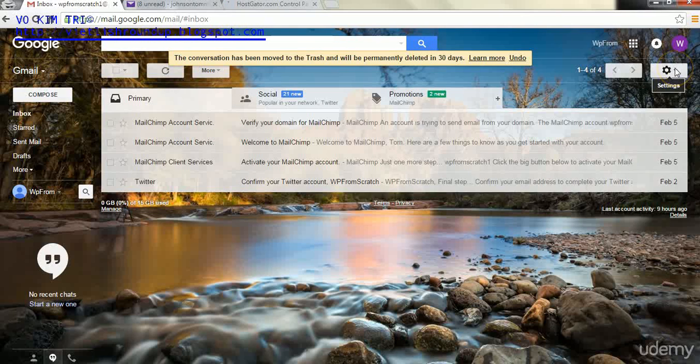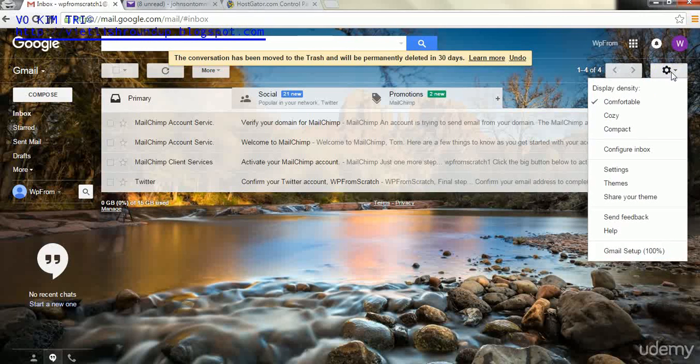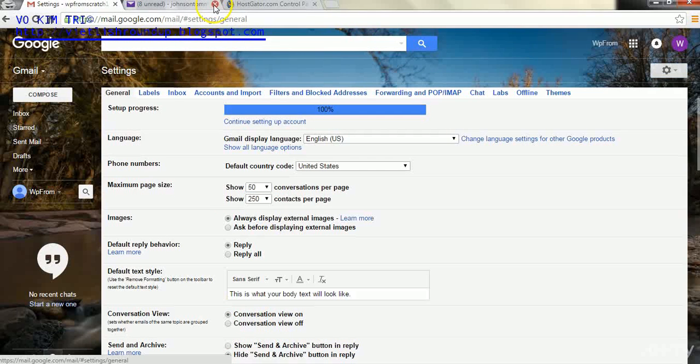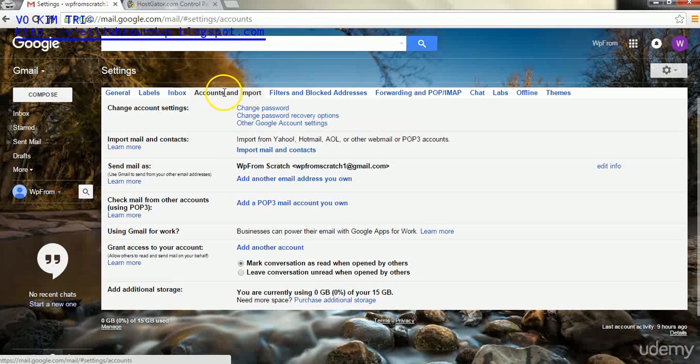What we're going to need to do is click where it says settings in the upper right of your email, and we'll click again where it says settings here. Now the section that we're going to need to go into is where it says accounts and import, and we'll click on that, and then it says send mail as. Right now, mine for this scenario is sending mail from my regular Gmail account that I just created.